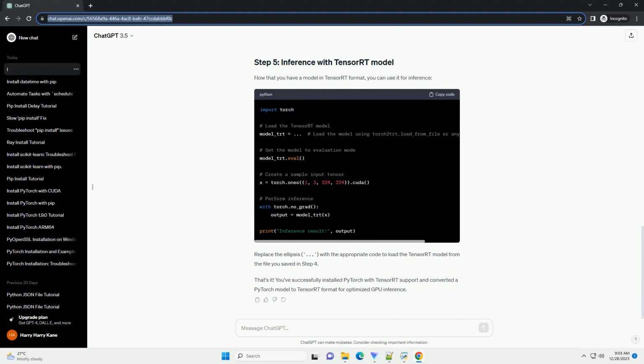Now, install the Torch2TRT library, which is a PyTorch to TensorRT converter. Here is a simple example of how to convert a PyTorch model to TensorRT format using Torch2TRT. This example uses a pre-trained ResNet 18 model from TorchVision. Make sure to adjust the model architecture and input dimensions based on your specific use case.